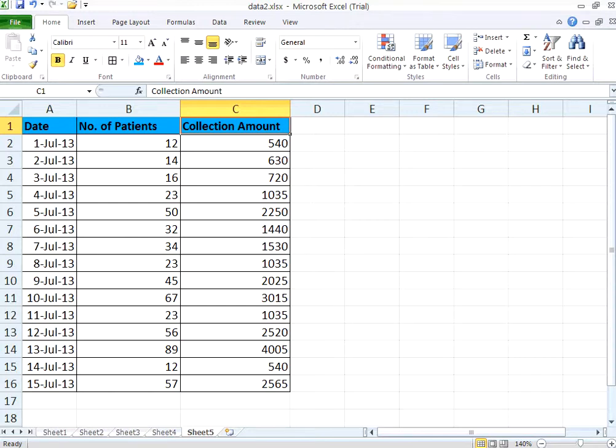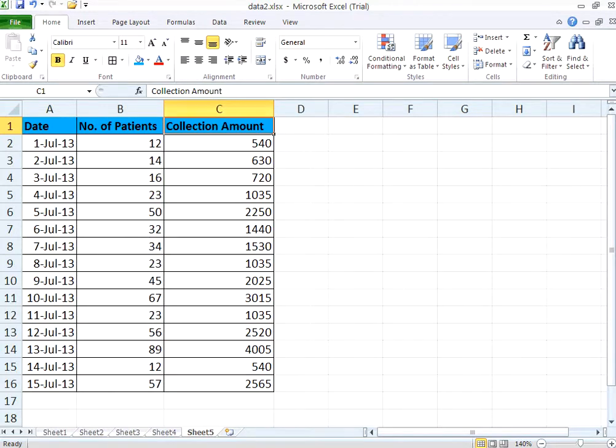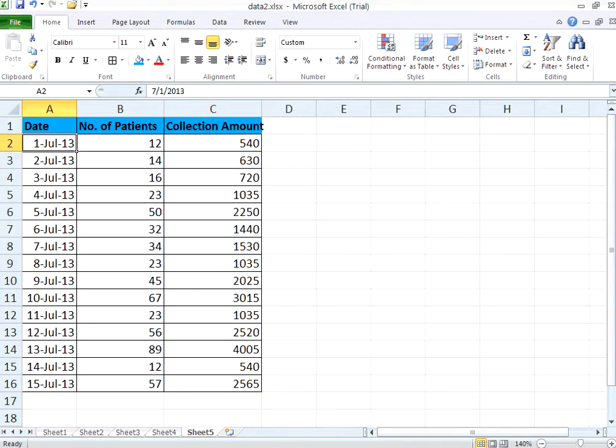What I want to do is, for the days being the x-axis, I want to draw a graph how this patient pattern for the clinic happens over a period of time. So how to do that? I want to choose at least two sets of data. This is one set of data, this is another set of data. I want this date on the x-axis, this number of patients on the y-axis.